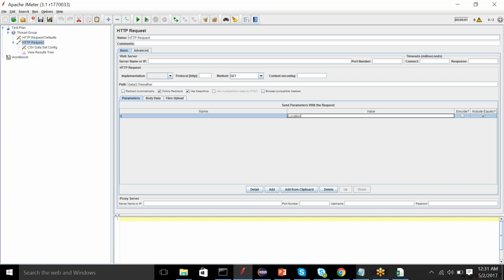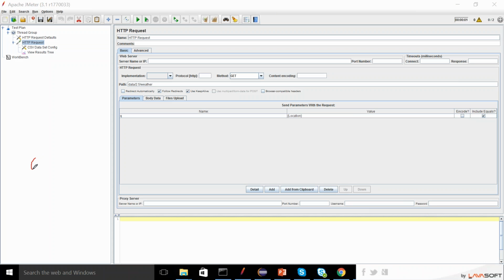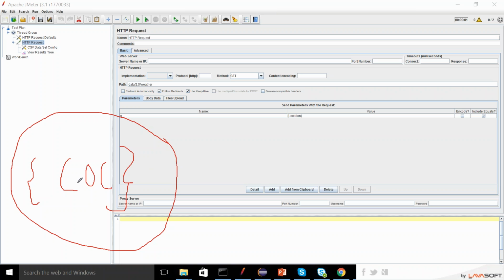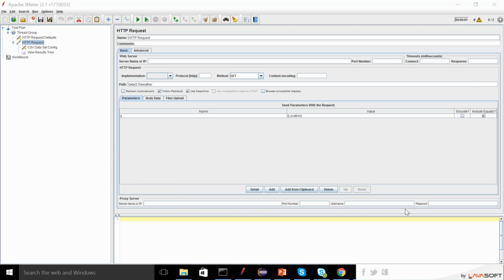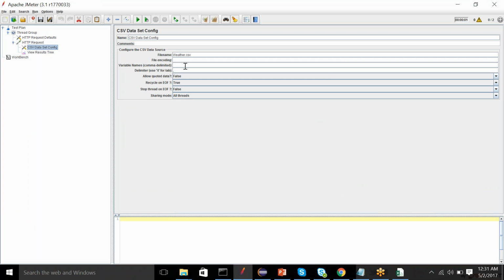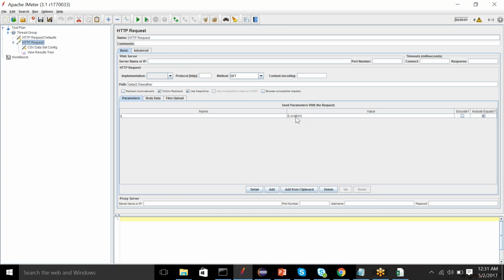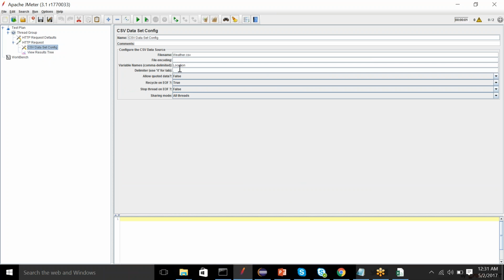Just to make sure that you guys understand how to define a variable, you need to use curly braces. Remember, curly braces, not the simple ones. And then location, and then close the braces. So this is the format of defining a variable, right? I have defined the variable here and I want to pick the values out of this CSV file. Make sure that you spell it correctly, L is capital and the same L is capital out here.